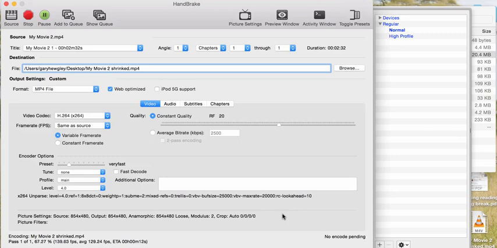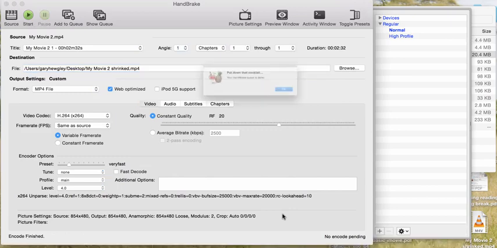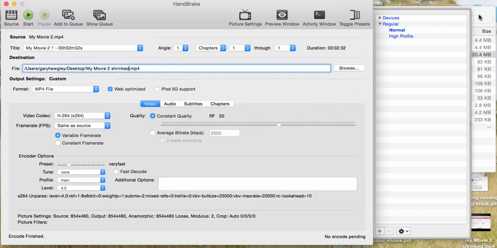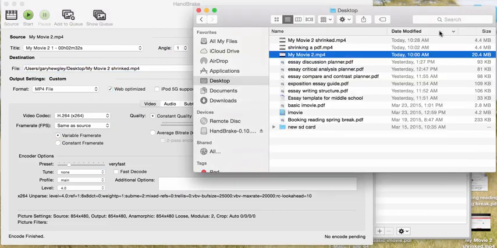If you're doing long movies, like an hour or two movies, sometimes it'll take 10, 15 minutes. But that's the most. Most 5, 10, 15 minute videos are going to take a minute or two to go through this process. And then put down that cocktail, your Handbrake queue is done. So that's telling me that this file is done. Now, let's see what the size difference is.